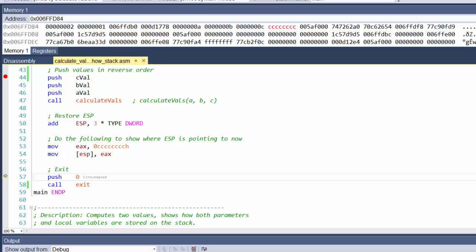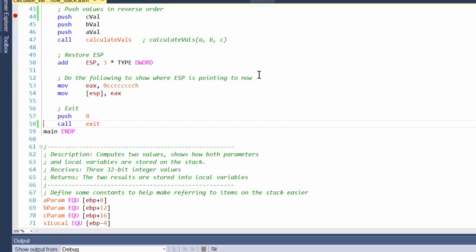Now I'm going to push 0 onto the stack. That's because I need that to indicate to the operating system that we're exiting with an OK status. And then I call exit. And that's it. Hopefully you now have a better understanding of how the stack works when calling a procedure, passing parameters to it, and using local variables. Thanks.